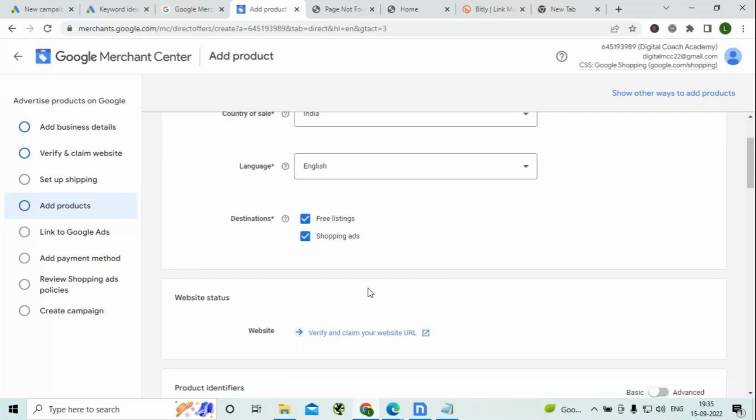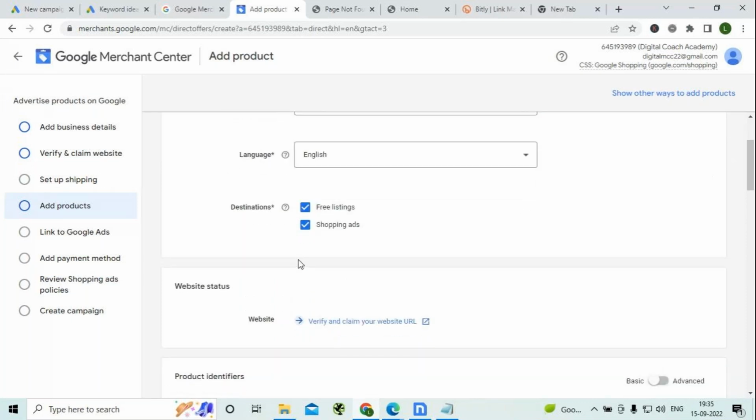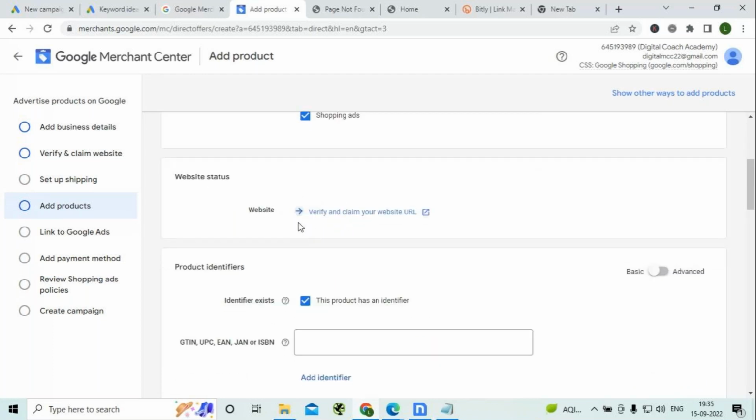Now the destinations. That means whatever product you are going to add, these things are going to get listed on shopping ads as well as on free listings on Google. So it is going to be shown on both sides. Then, if you have verified your website, it is going to show here that the website is verified.